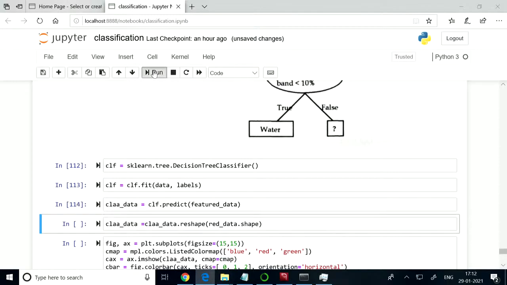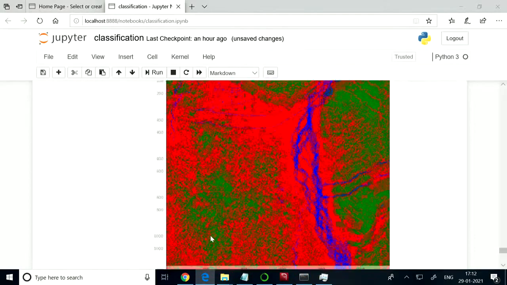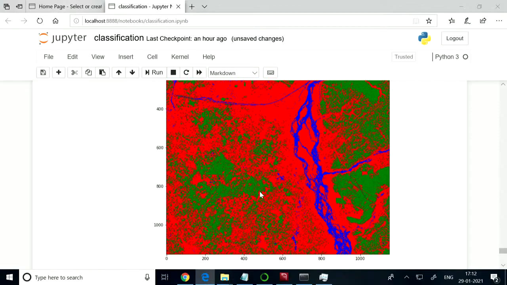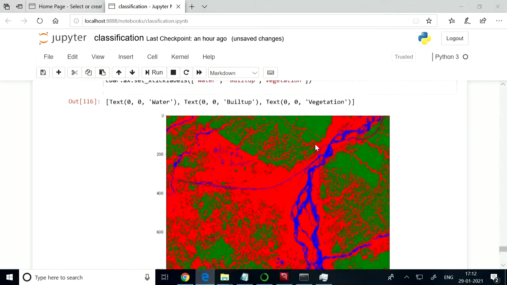Now when we reshape it and see the plot here, we have classified into three classes. All these blue areas, this classification is not very good because our training data is not perfect. I have taken only a few samples. But to some extent it could classify water, and the green area to some extent. So if you want to create a better classifier, you first need to create better training data.